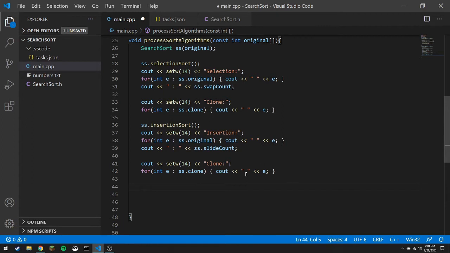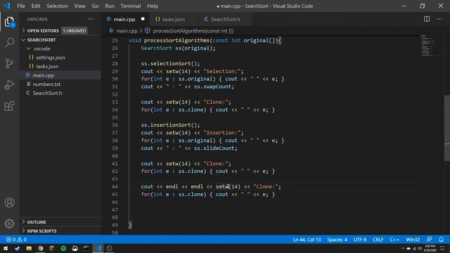Okay, so we did that, then we have to do this again. Control C, Control V. So, cout handle, then Control C, Control V, handle, set with 14, and then this should be binary search. Yes. Okay, so I got that.